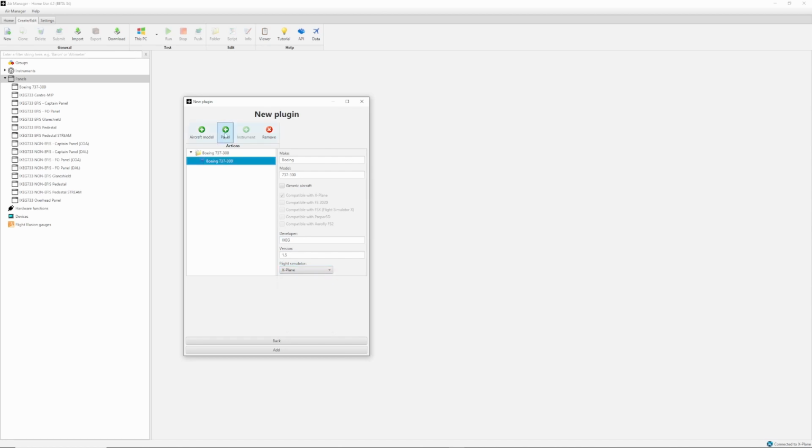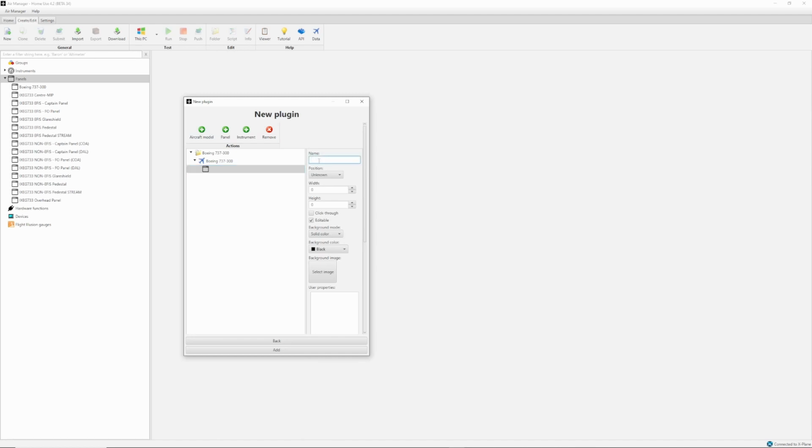Right, so now we can go and we can add a panel, and I'm going to call this YouTube demo. Let's make it capitals. YouTube demo. Position left, because we'll stick some captain's instruments onto it.